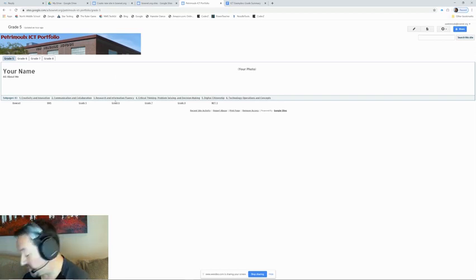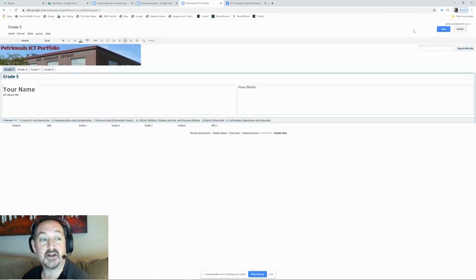Now you've got some tools here. The first thing you're going to do, if you're a fifth grader, is edit this portion right here, your name and about me. You do that up here with this Edit Page button. So you're going to click on the Edit Page, and this will open the editor, and you can change your name and then change your all about me.